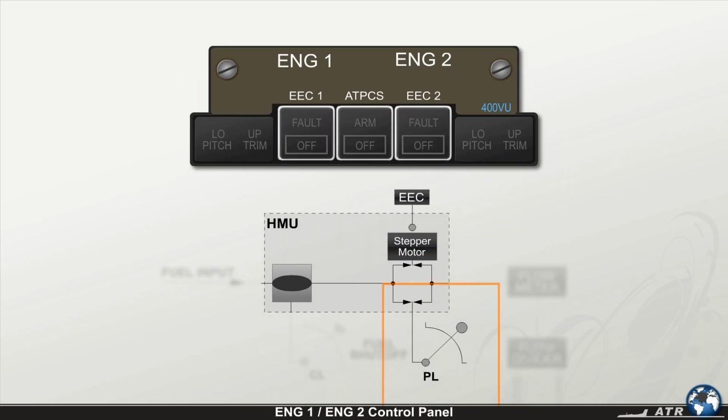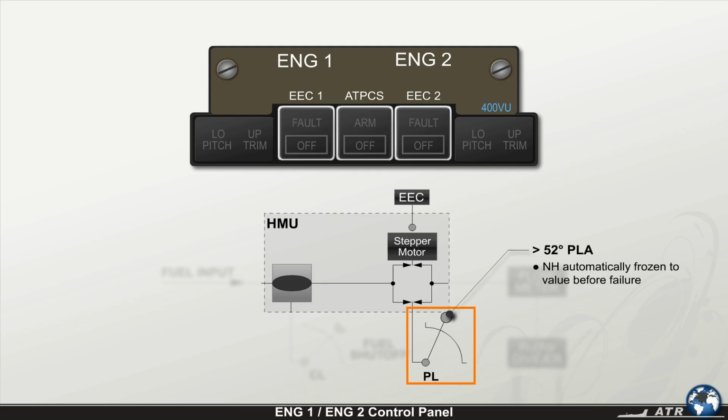Furthermore, if the associated power lever is set above 52 degrees PLA, the NH is automatically frozen to the value before the failure occurred, and the affected power lever becomes inefficient until being reduced below 52 degrees PLA. This is called fail-fix function.